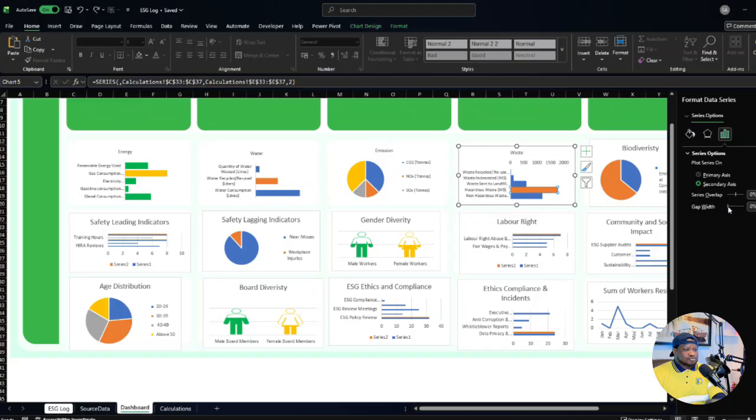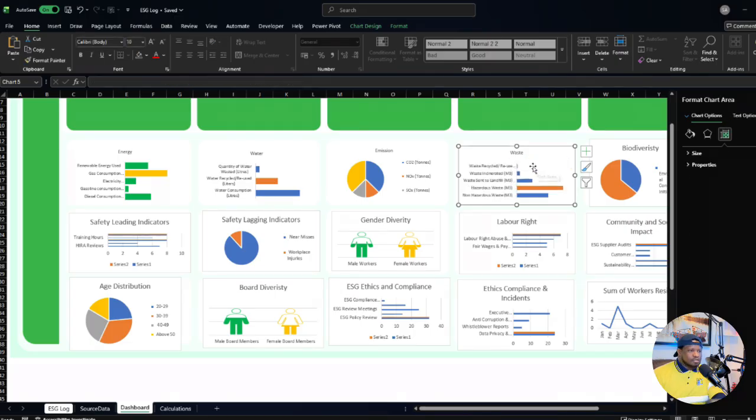Okay, so I think that let's undo. The width is 0. It shouldn't be 0. It has to be, let's make it 80. Okay, and then this one will be secondary axis. Okay, that's okay. And then that's it.